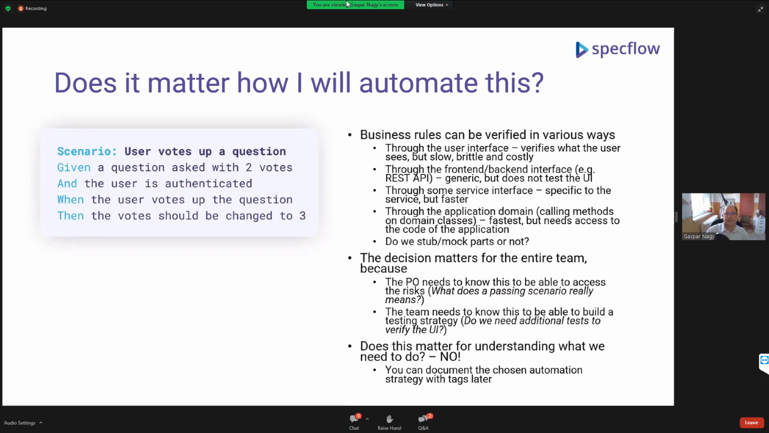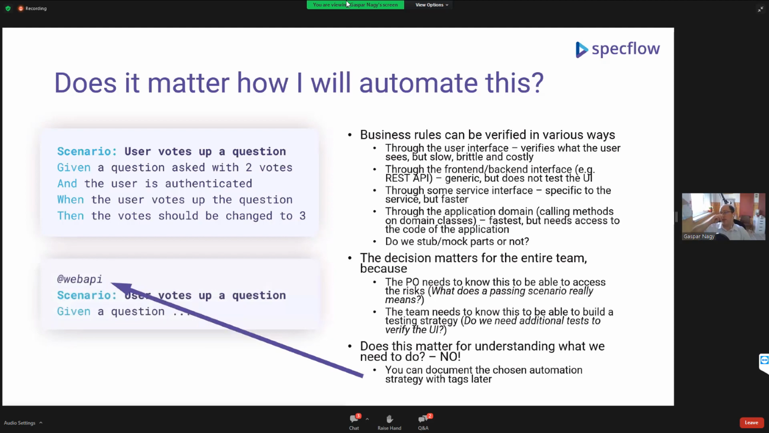That's the specification, and how we are going to verify that. That's maybe something that we can decide later, or we can find by discussing it with the team what is the best option to automate this particular scenario. Definitely, if you have made the decision at the end, you can document this decision maybe with a tag. So putting a web API tag on a scenario, highlighting that this particular scenario is automated through the web API is absolutely fine. It's not breaking the readability.